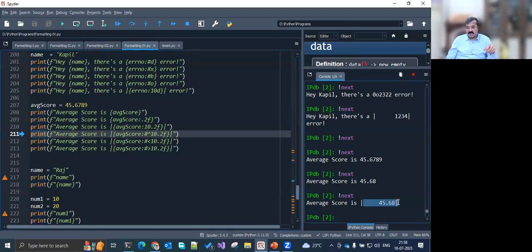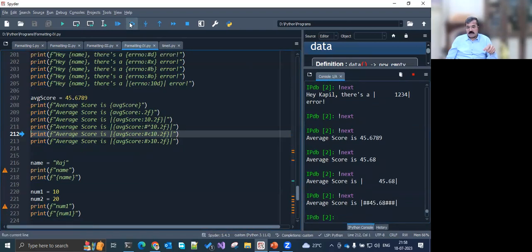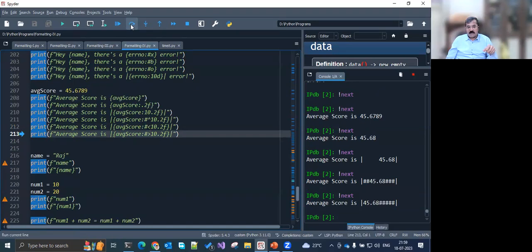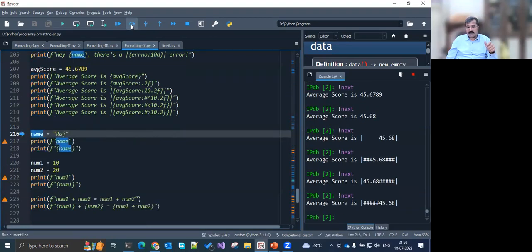That means it should not be towards right. It should be in the center. आगे in the center blank spaces padded with hash. Blank spaces padded with hash. अब left align चाहिए. ये लो left align. अब right align चाहिए, ये लो right align, आपकी मर्जी.